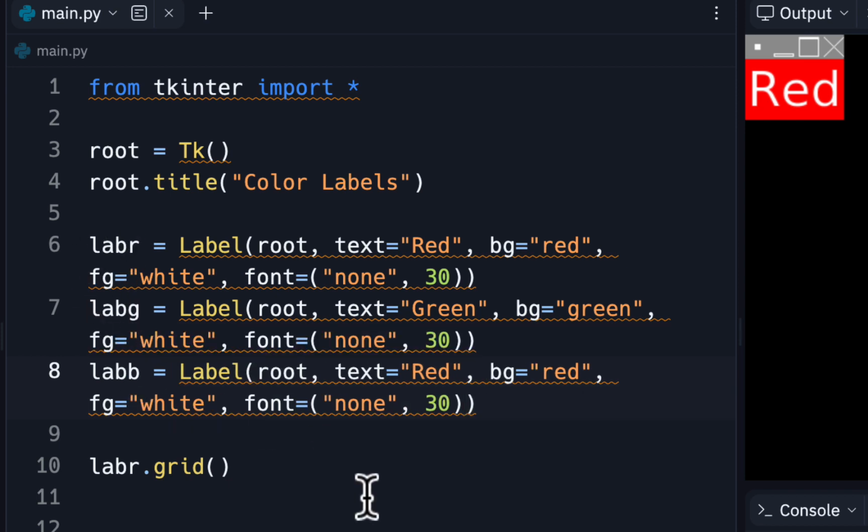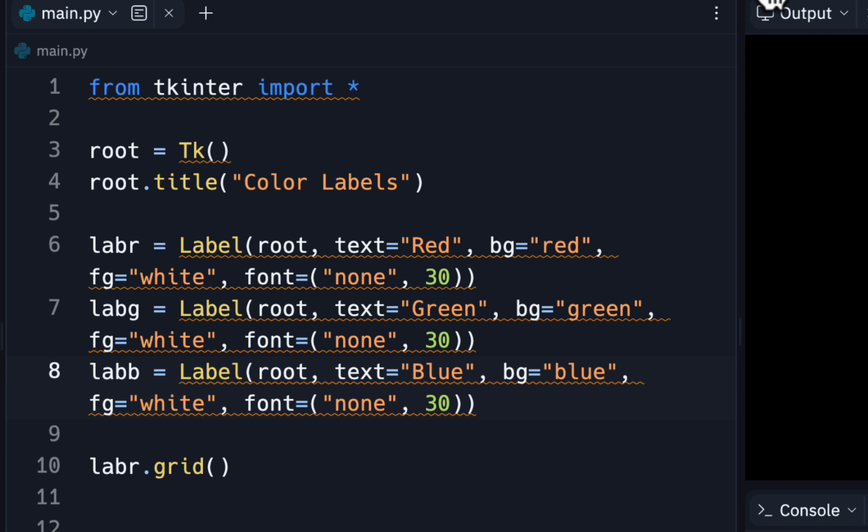Now we have lab B. You could use an underscore if that works easier, but I'll just throw them all together. And this one will be blue, and the background color will be blue, and let's see what happens. Right now we're only using this, so if we do something, it's probably not really going to work. We're only seeing red because that's the only thing that's showing up.